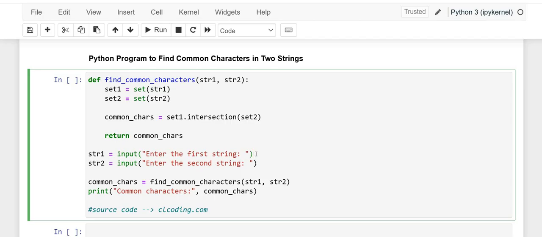Now in the next line, this program prompts the user to enter the first string, and the input function reads the line of text from the user and returns it as a string. And this string is then stored in the variable str1. And similarly in the next line, this line prompts the user to input the second string, which is then stored in a variable str2.